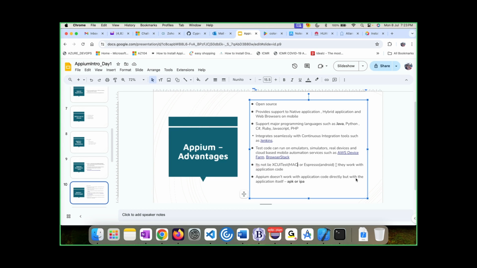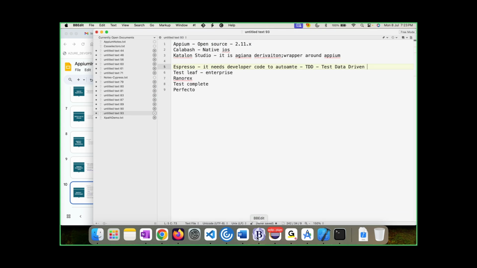So when I say UI front, we can install your application in two different ways. One is APK and IPA. APK is for your Android, and IPA is for your iOS. These are nothing but application extensions, which we can use. Okay, so this is about it.